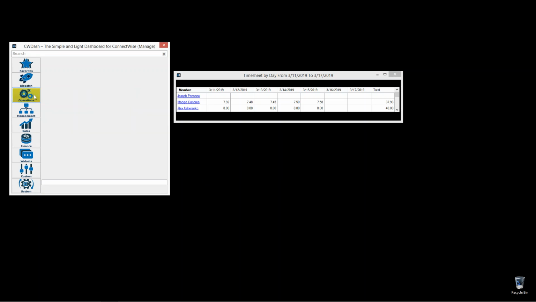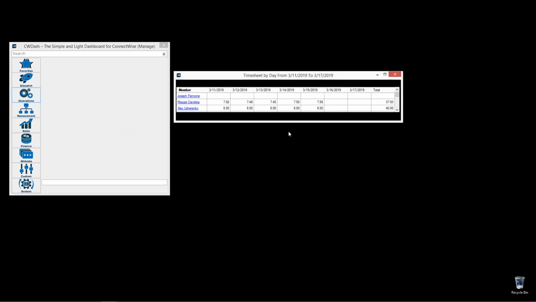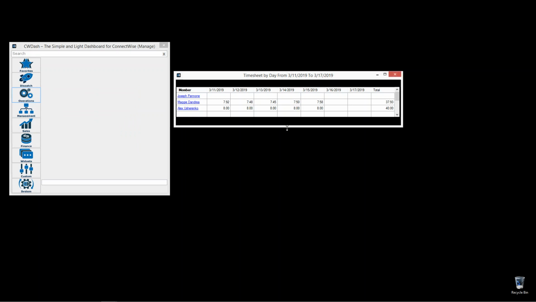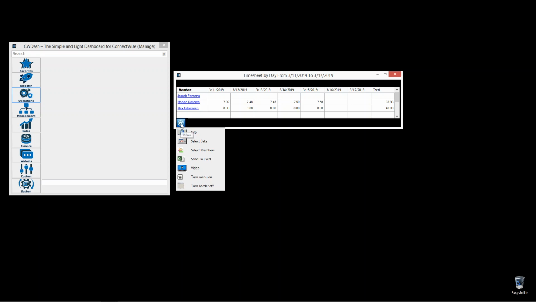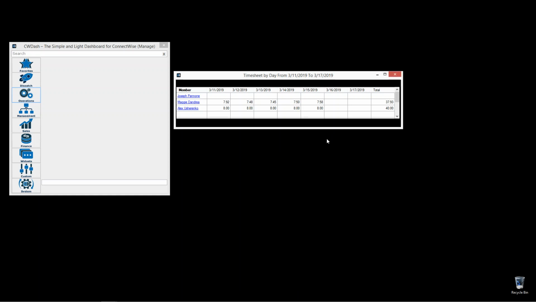Under operations, just simply go here, timesheet by day, and it'll show this right here. This is dynamically changed. It's real time. You go under here, you could choose the members, you could choose the date range. The date range can be rolling, which means it'll continue to change as the day goes on or the weeks go on. It raises the bar of accountability.